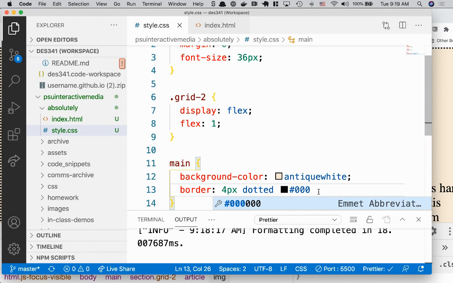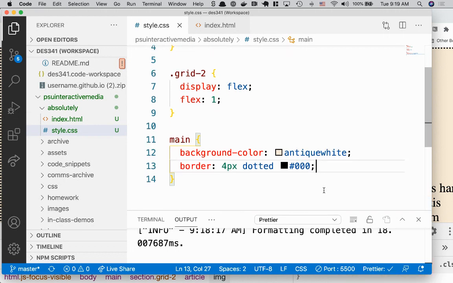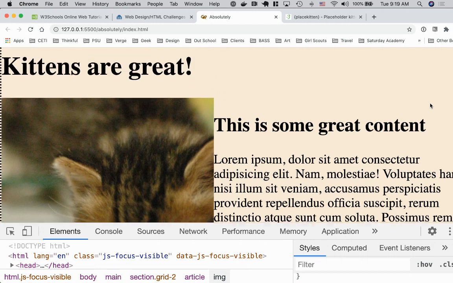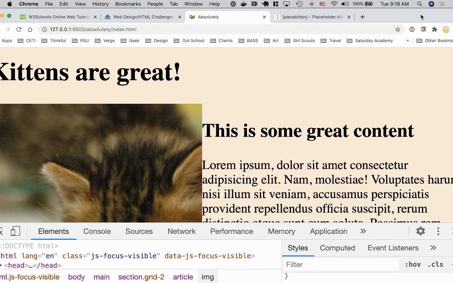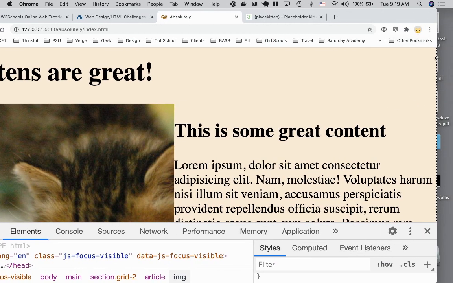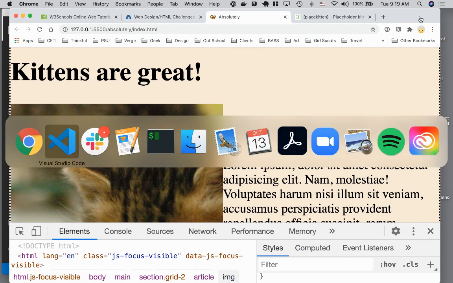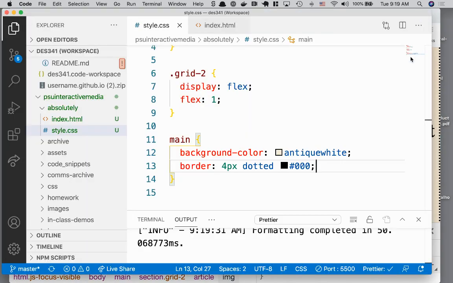So that's just sort of like a little shortcut. So there's my border. Let's see what we've got. So it's stretching all the way across. So let's make this, ooh, my thing is sticking off the page. There we go. Okay, let's make main less wide.